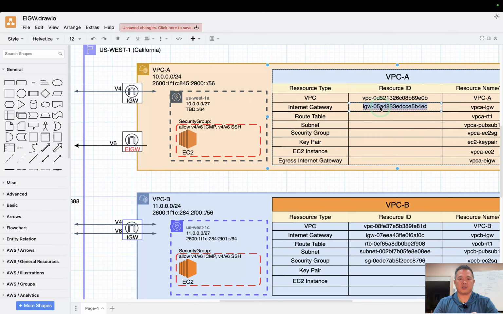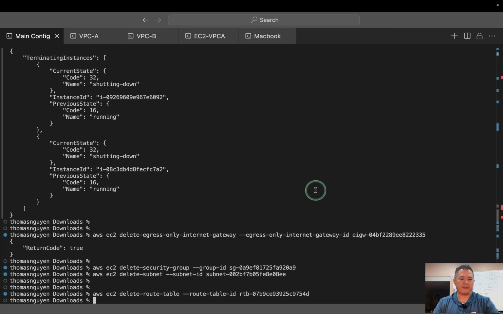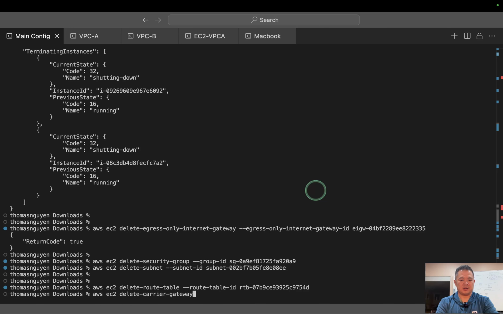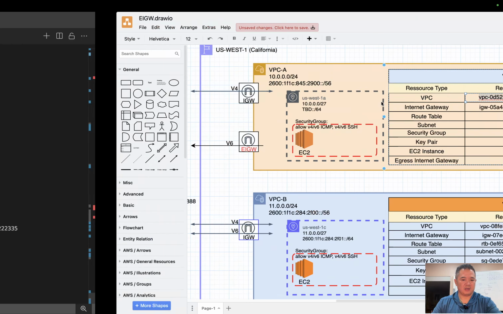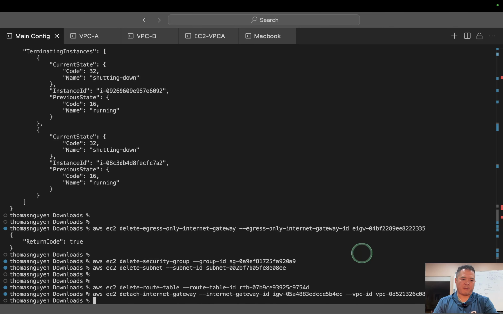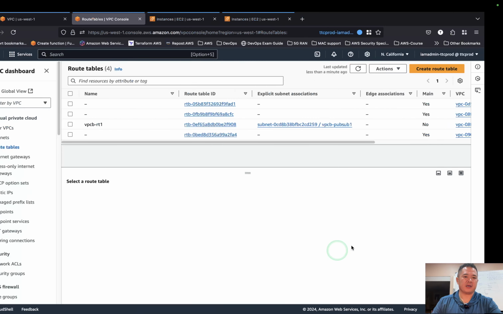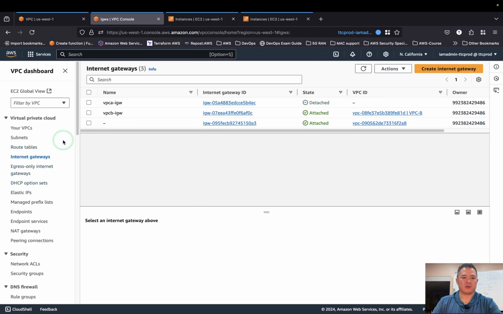Deleting the internet gateway in VPC-A. AWS EC2, detach Internet Gateway ID, VPC ID. Detach it from this VPC. Done. Let's verify. Internet Gateway, refresh. It is detached now, so let's delete it now.